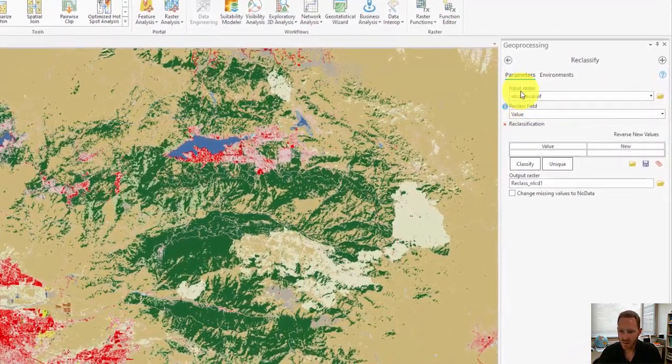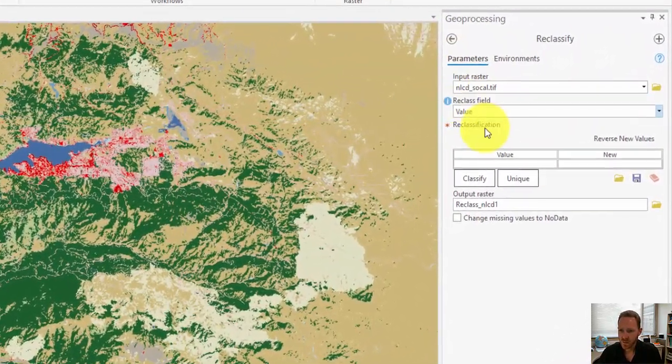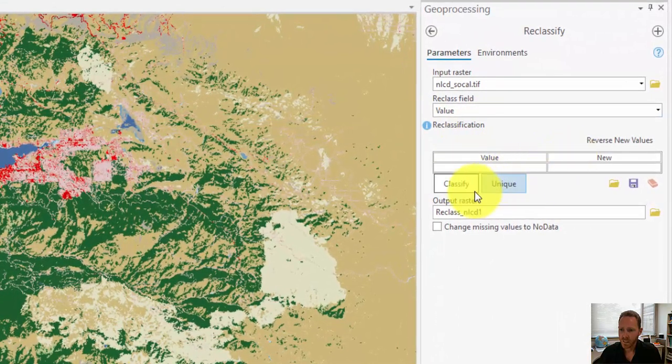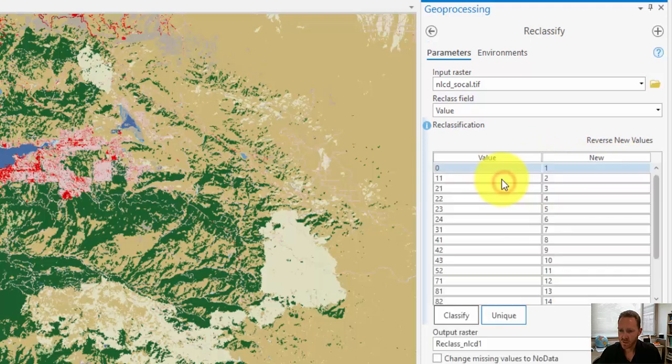Okay, so we've got our Reclassify set up here, and we need to fill in these values. If we click unique, it'll fill in each one of those values. And we have the current value and the new value that we want to set it to. These are obviously not correct here, so we need to go through and individually assign these.